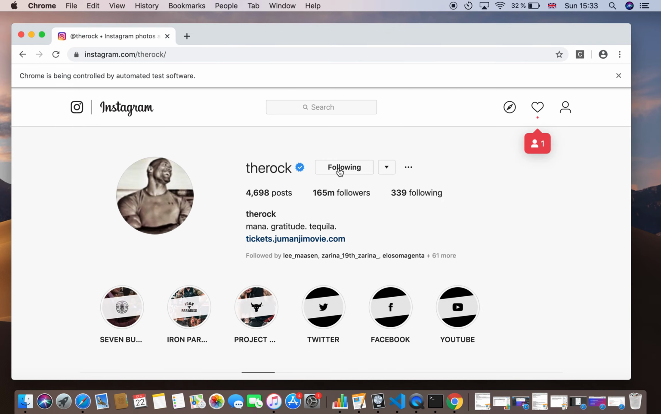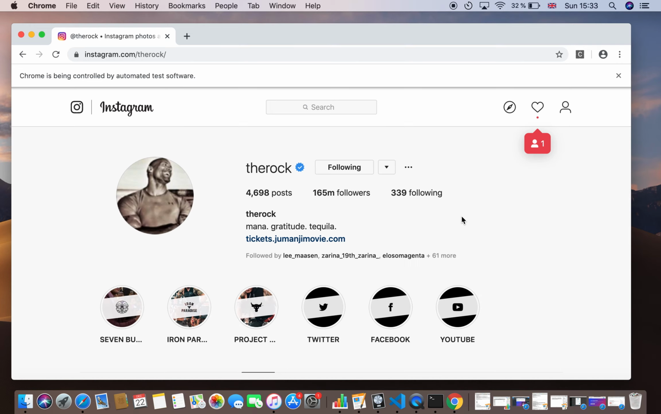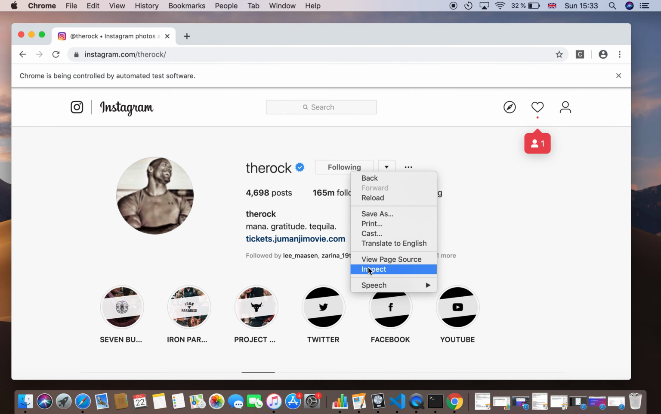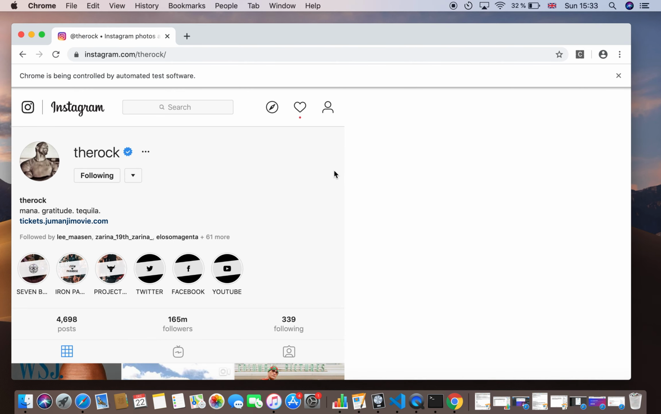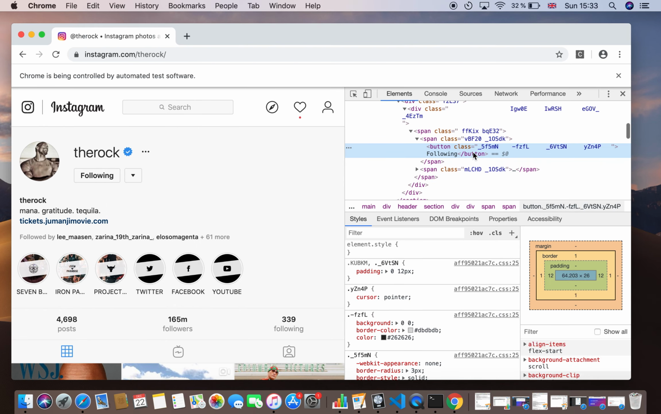Okay, so to unfollow the rock, we need to click this button, okay, and then we need to click another button. So let's figure that out. Let's inspect the element. Okay, button class. Okay, that's easy. We have the following text inside. That makes it really easy for us.